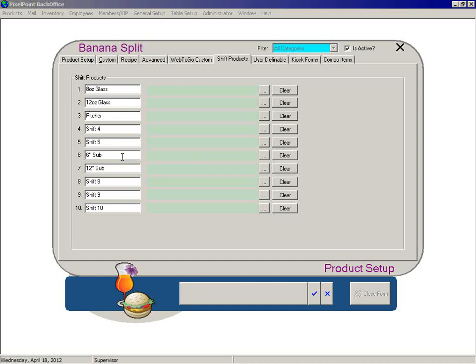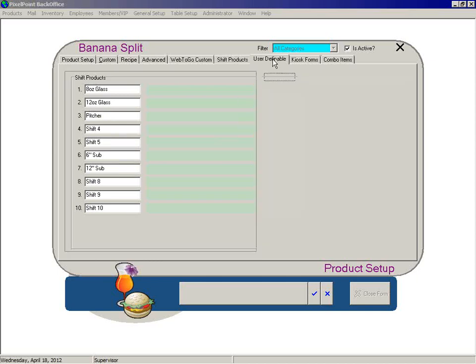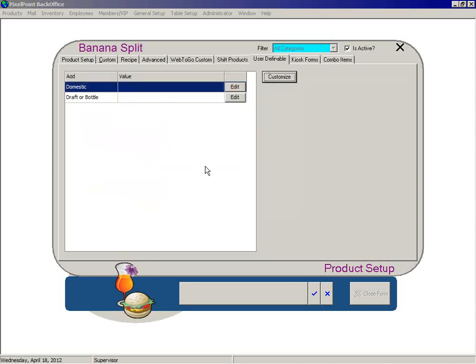And if I chose the banana split sub, then if I chose 6-inch and then banana split, I get the 6-inch banana split sub in that case. So you can use different ones of these for different things you define in terms of which levels you want to apply them to. The next thing we have here is user definable.